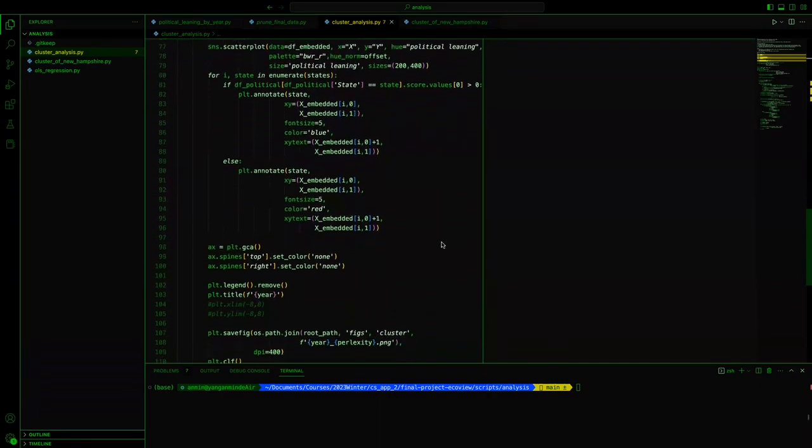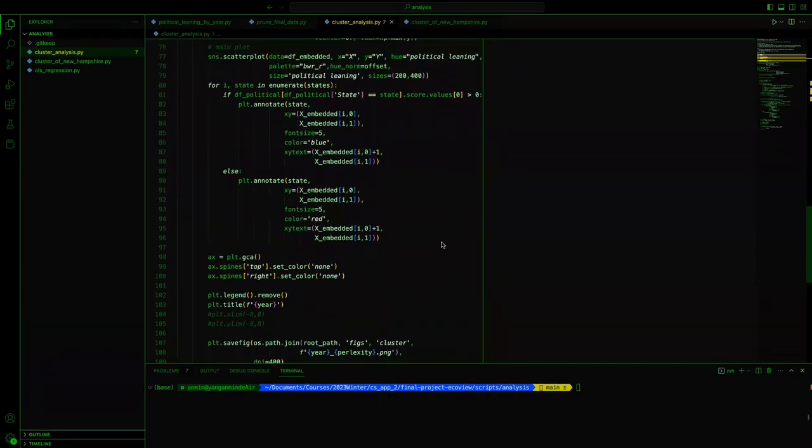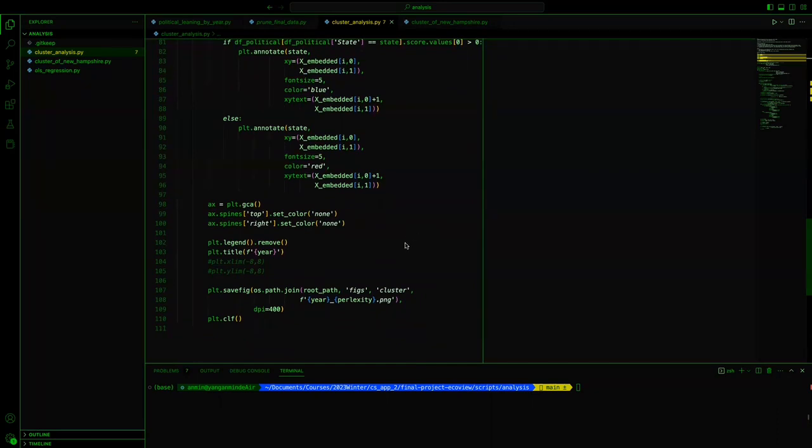Subsequently, we plot the states in 2-dimensional space, with colors representing their political category and hue indicating intensity. Additionally, we add state names as annotations beside the scatter plot. Now let me run the code here.